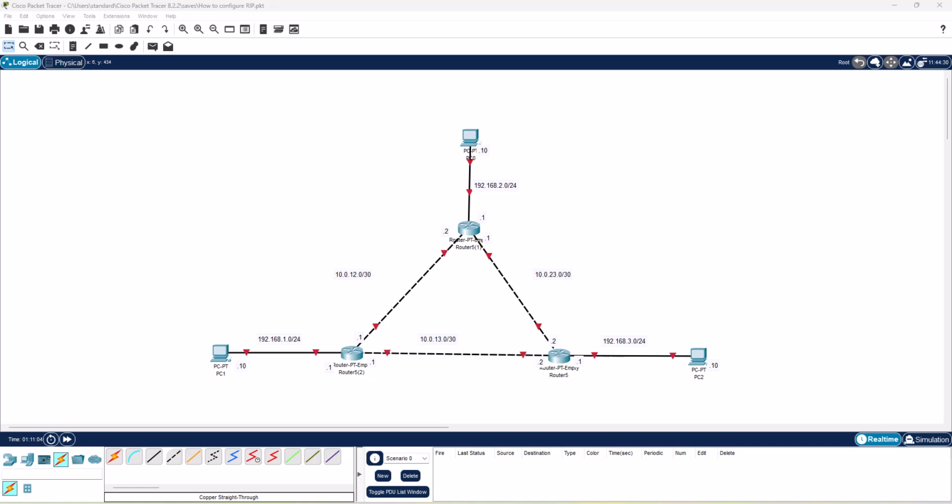Hello everyone. In today's lesson, we're going to demonstrate how to configure the Routing Information Protocol, which is commonly abbreviated as RIP. Our topology consists of three routers laid out in a triangular fashion, with each one of these routers being connected to the other two, and with each one of these routers being connected to a single PC. The objective of this lab is to configure RIP on all three routers so that every PC can ping every other PC of our infrastructure.